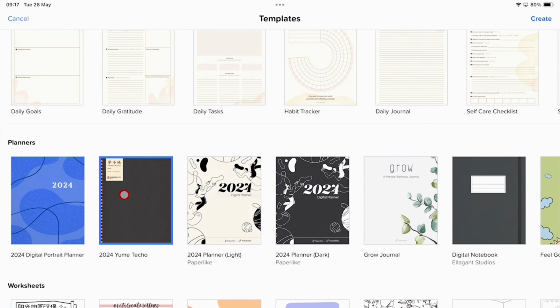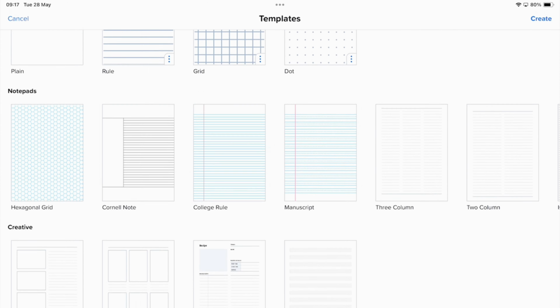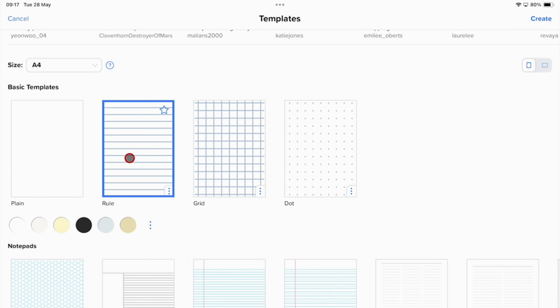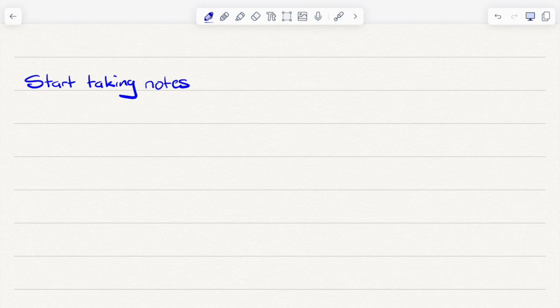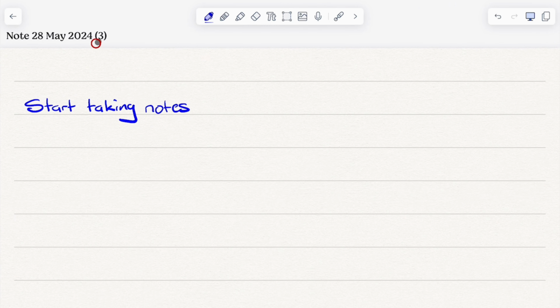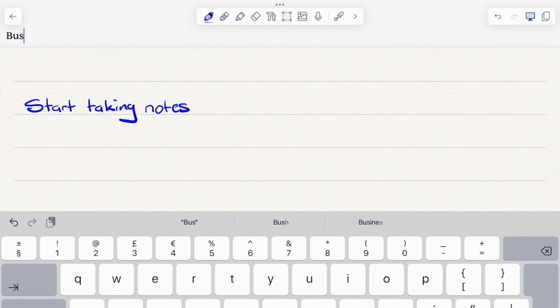After choosing the page template you want, go to Create to start taking notes in Notability. You then have to scroll up to your notebook title to rename it. This just helps you to remember your notebook if you were to come back to it a bit later.